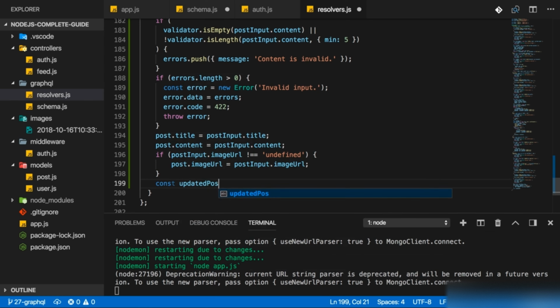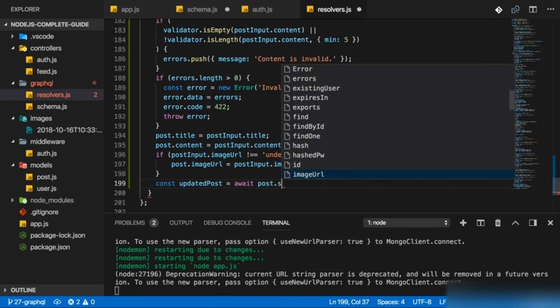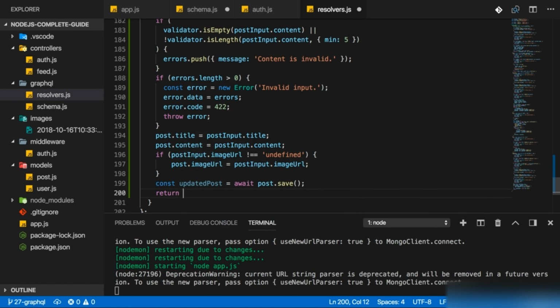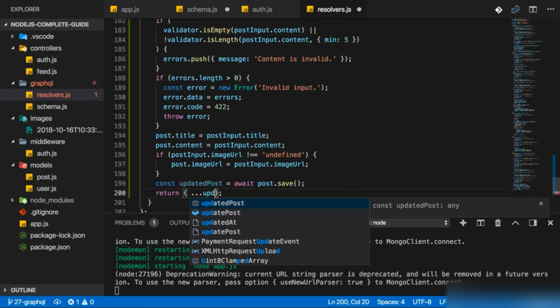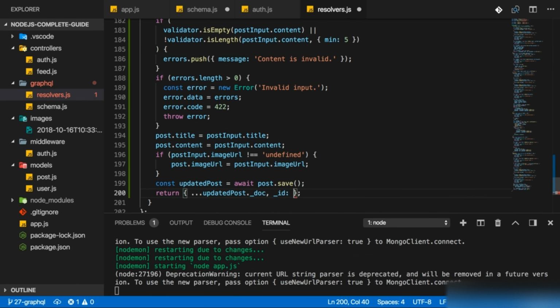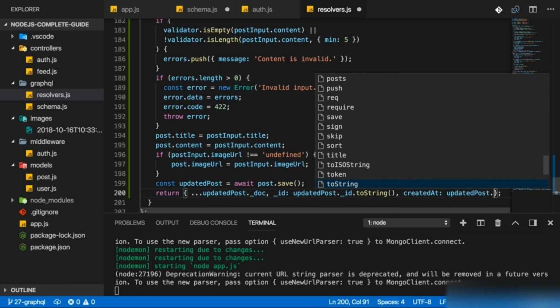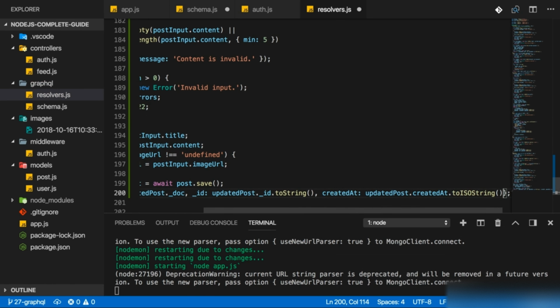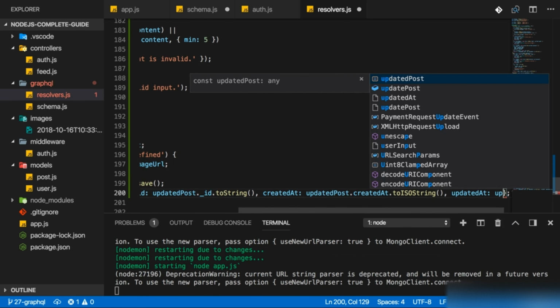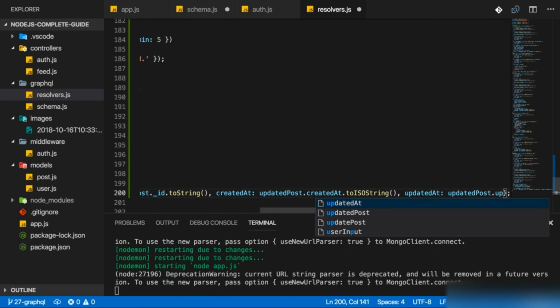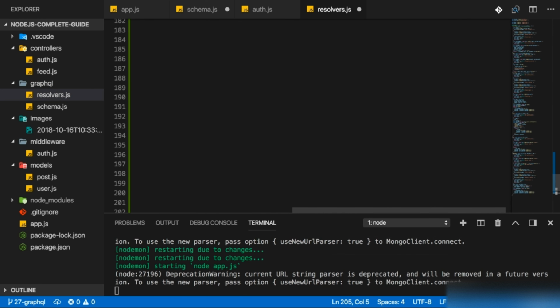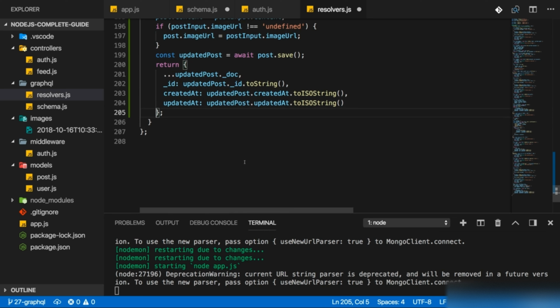And then I'll have my updated post by awaiting post.save. And I will then return my updated post, or some data. I will return my updatedPost._doc data and again replace the ID with updatedPost._id.toString(). And the same for the dates. createdAt will be replaced with updatedPost.createdAt.toISOString(), and updatedAt will be replaced with updatedPost.updatedAt.toISOString(). So this is the response I want to send back to my client here.